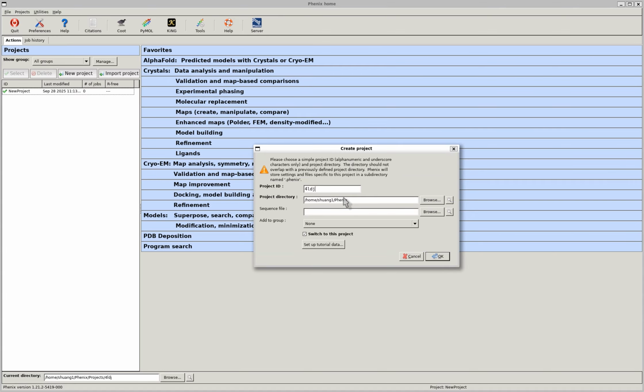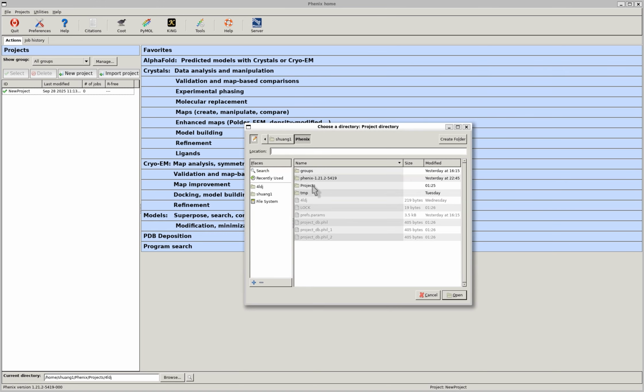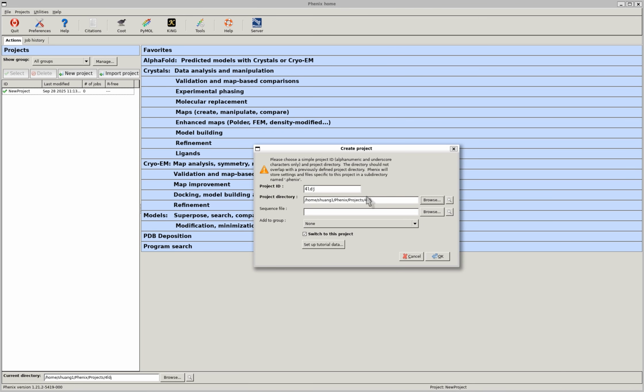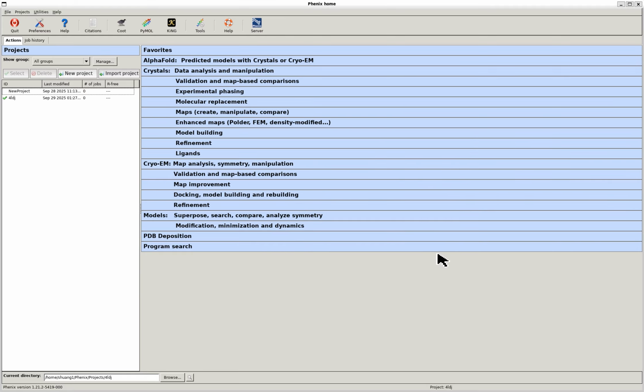I say 4LDJ, and where do I want my project to be? Not in the regular Phenix folder, but inside of the projects 4LDJ folder. We see the project ID is correct, the project directory is correct, and we say OK. Now we have to just double check that the correct project is selected. If we select our correct project, then the directory goes to the correct project directory.